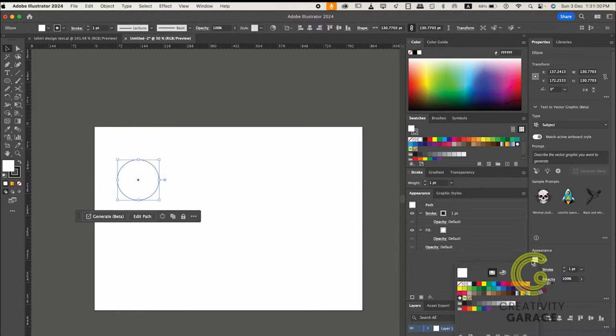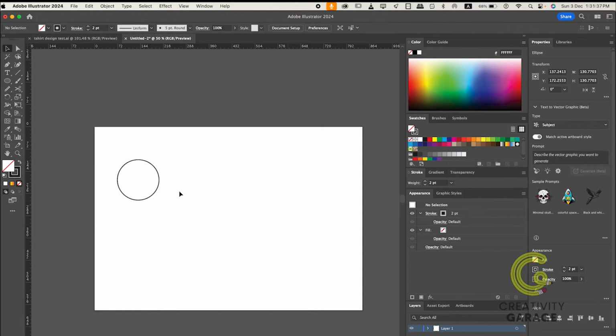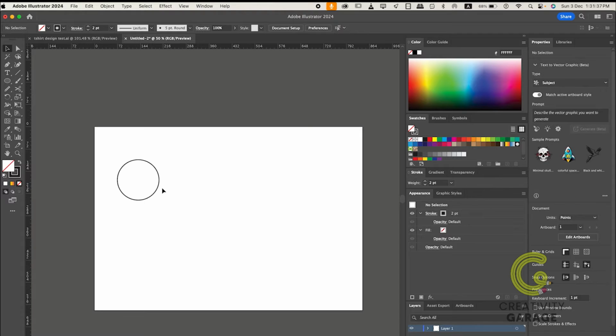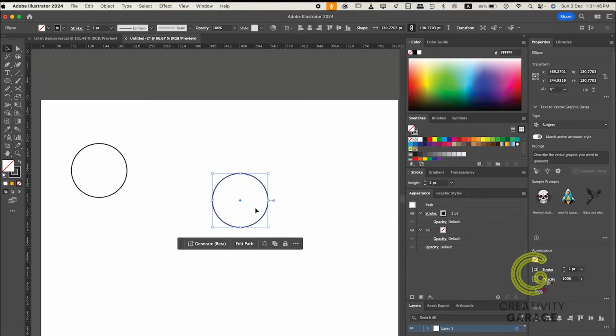Let's change the fill to no fill, and let's also increase the stroke size to 2 points. Perfect. Now, it's always good practice to keep a copy of the shape you're using as a template, particularly if you know you'll be using a few copies of the same shape. So let's hold Option on a Mac or Alt on a PC and drag to make a copy of this circle.